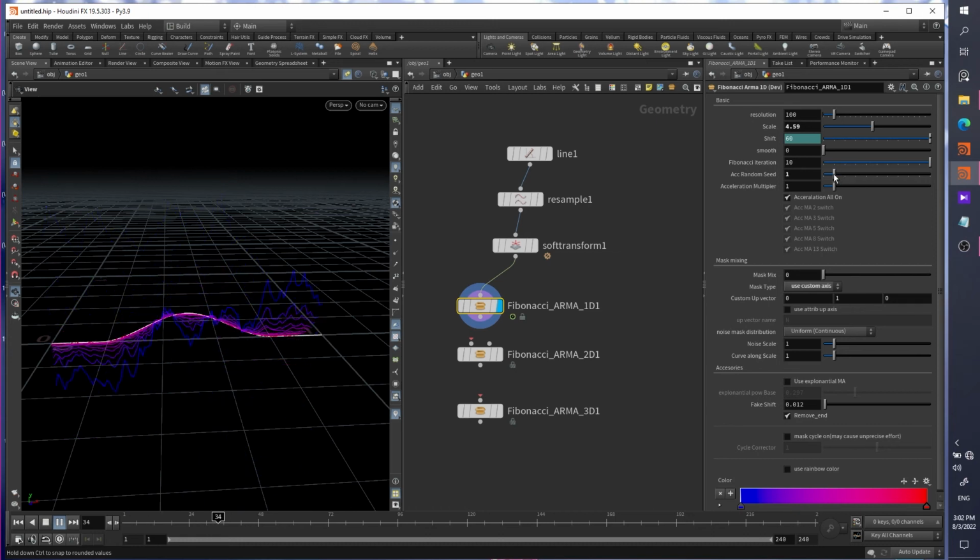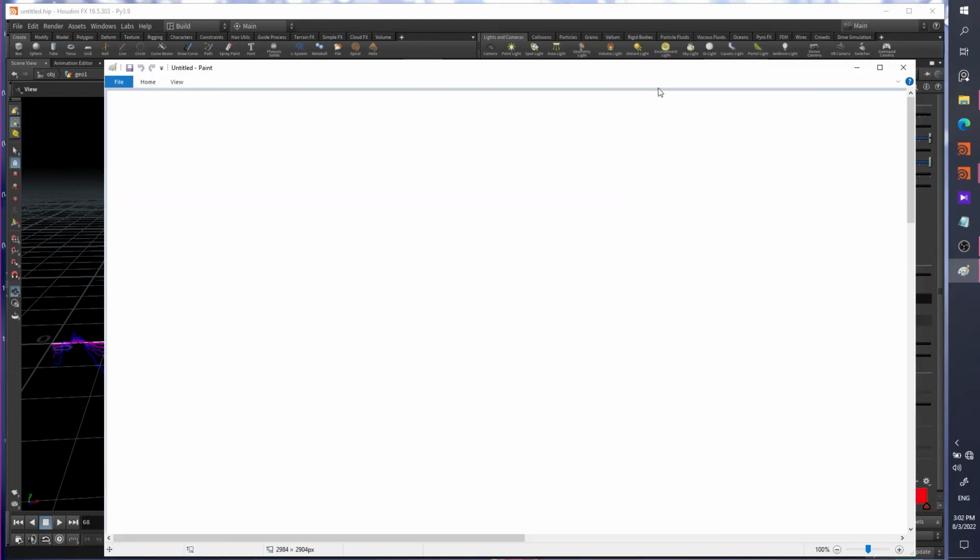Over here we have acceleration, and this is a big point. What is acceleration? We already covered the Fibonacci. We already covered accumulated random. We already covered moving average. So this is the next point we're covering. What is acceleration?